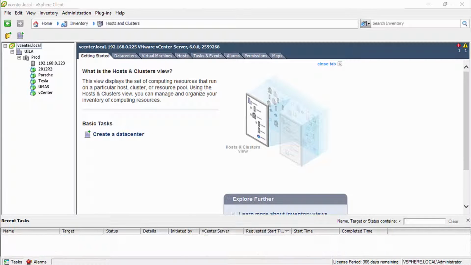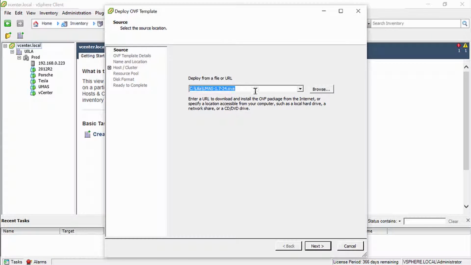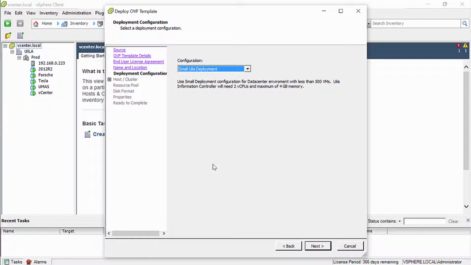Once that's complete, we can go through the same process again to deploy the VIC. You will see one extra page that explains the various configurations we have available. Please note that the amount of resource assigned to the VIC is dependent on the number of VMs within the infrastructure.